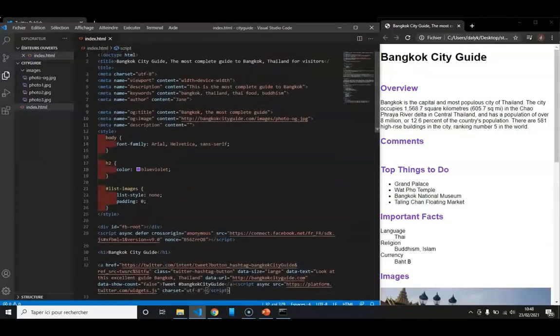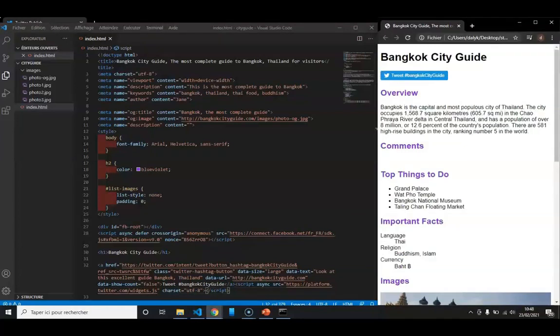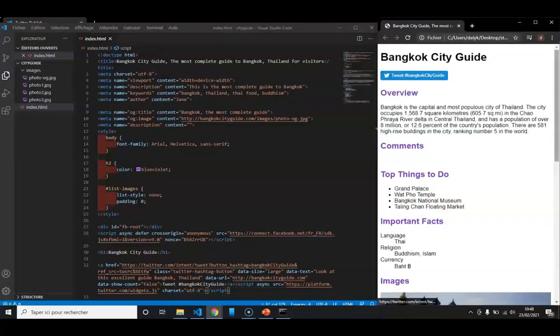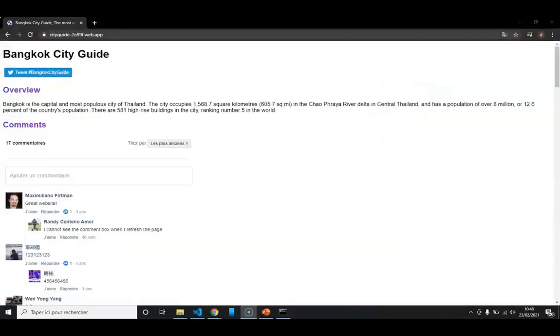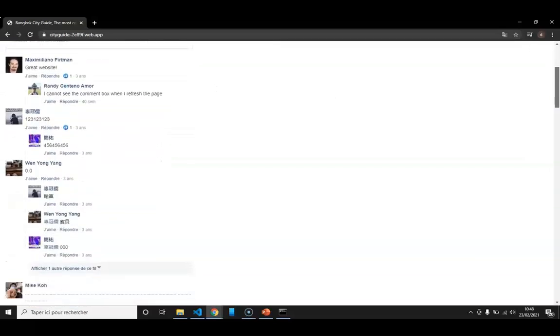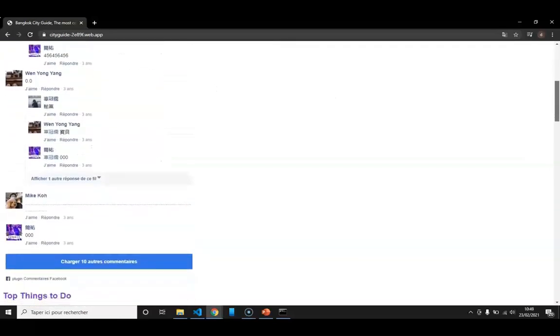As I said to you, in general with widgets, it's necessary to host the site so that the modifications are seen. You'll see that if I update, I have my tweet, but I don't have my Facebook comments. I'm going to host this site and we'll see the difference right away. So here I hosted the site, so you can now see my comments and the tweet above.